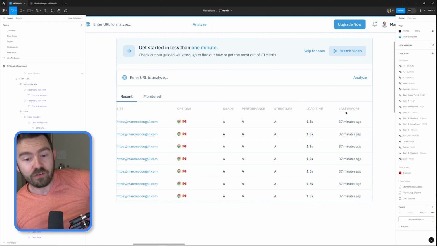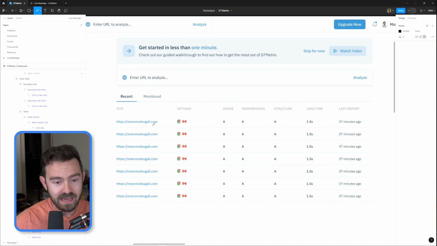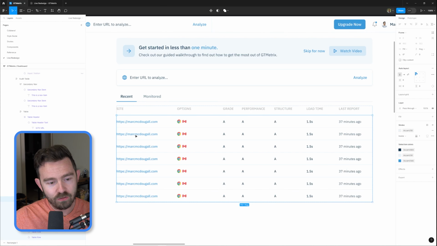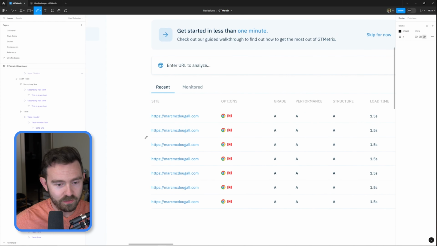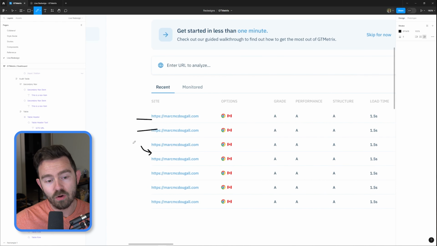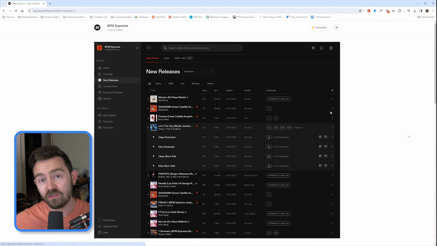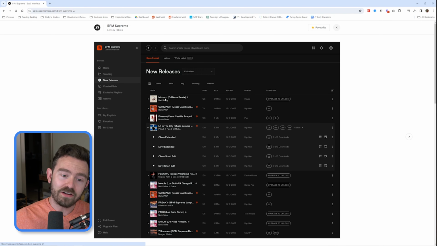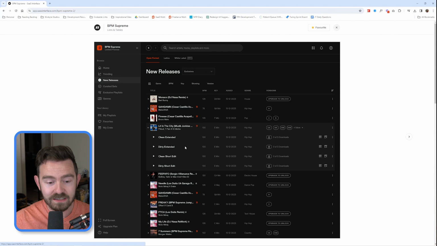Oftentimes I struggle to determine whether or not I should put these kinds of separator bars in tables, and I've found over time that the situations in which you want one are where there's no obvious distinction between the rows. So for instance, if you're looking at something like you see in this SaaS interface here, there's a very clear distinction between each individual row, because you've got the album cover, and then the name of the album, and then the artist. This is very distinctly a new row, so the need for a separator bar is not really necessary.